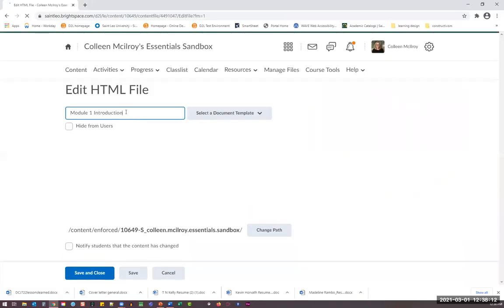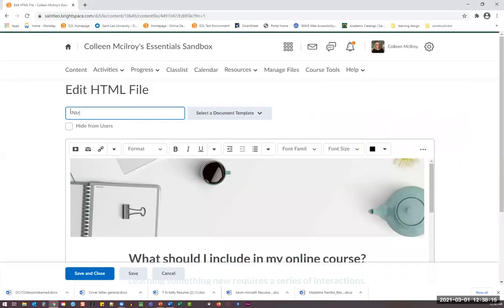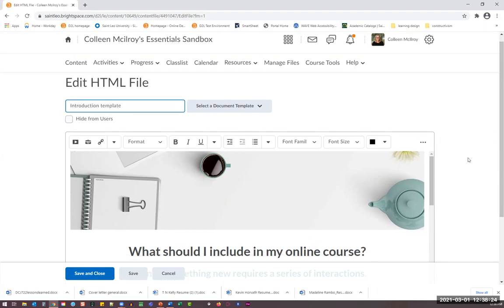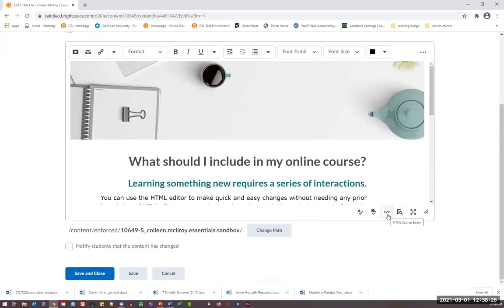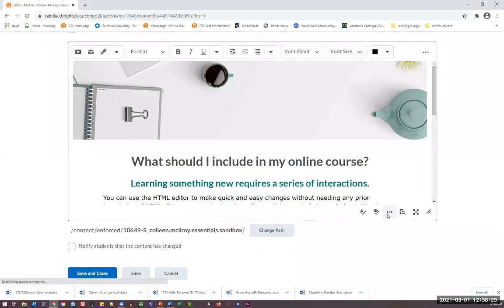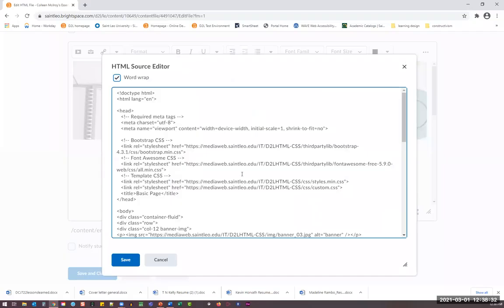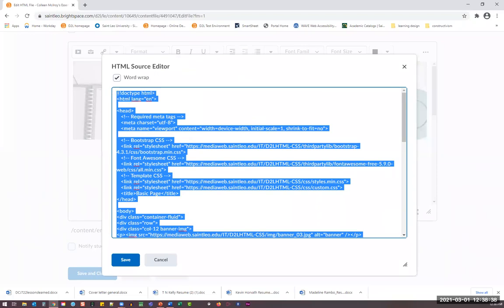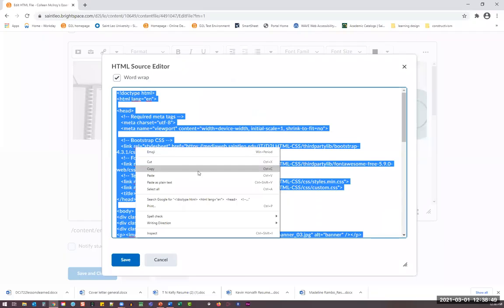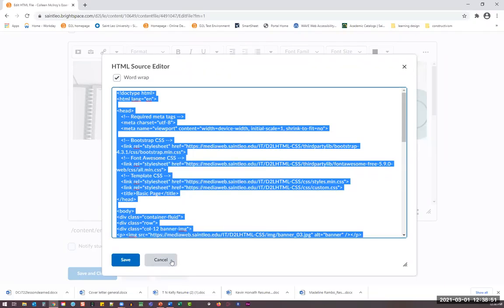Sorry, sometimes my computer lags a little bit. I would just call it introduction template, right? And then what you can do is go back to this edit HTML source editor. You open it. You actually don't have to do anything with it except highlight everything, which is Control A, or you can put your cursor at the top and go all the way to the bottom. I find Control A is easier because I don't miss anything. Then you copy it. You can hit Control C, or you can right click and hit copy. It reminds you that it's Control C, and just hit cancel.